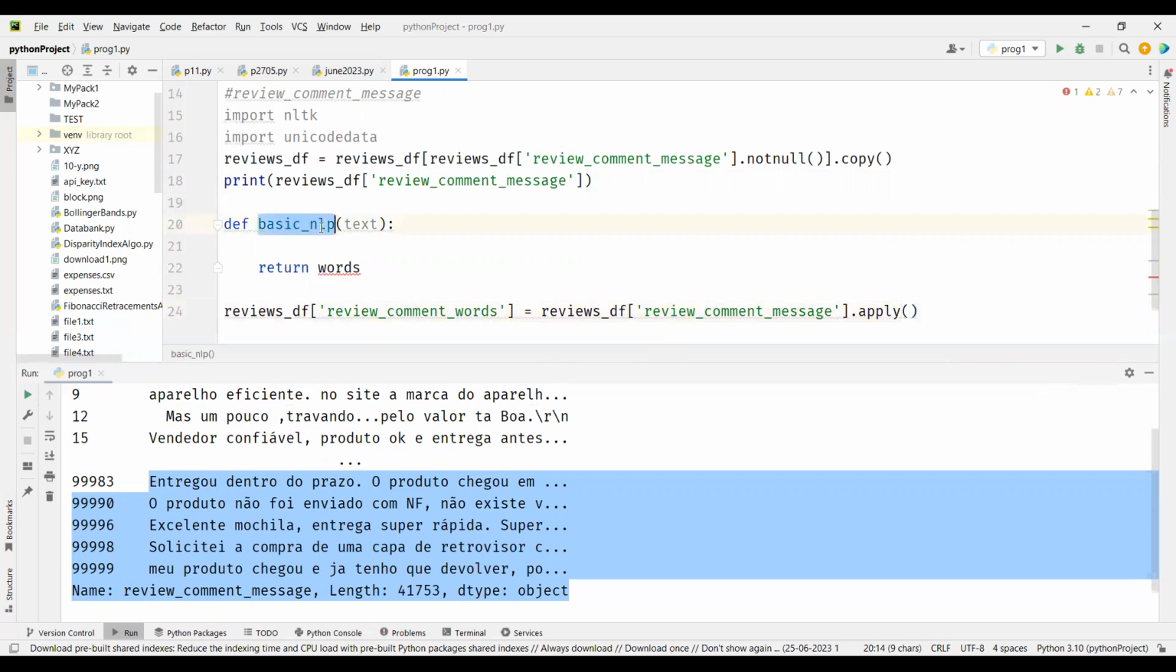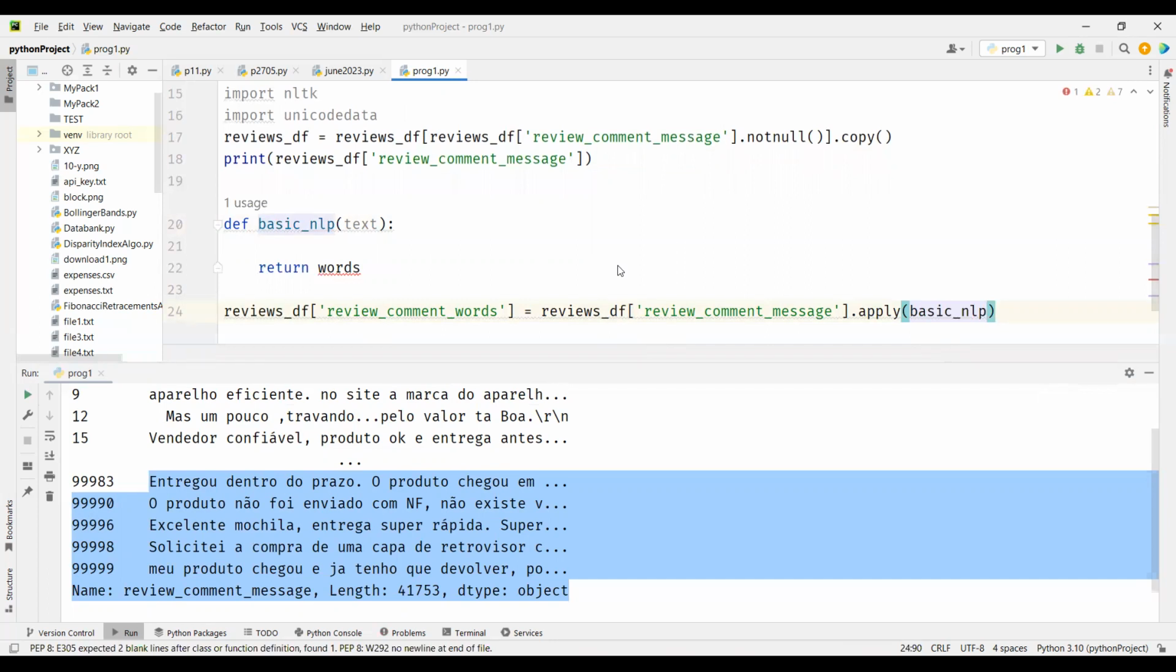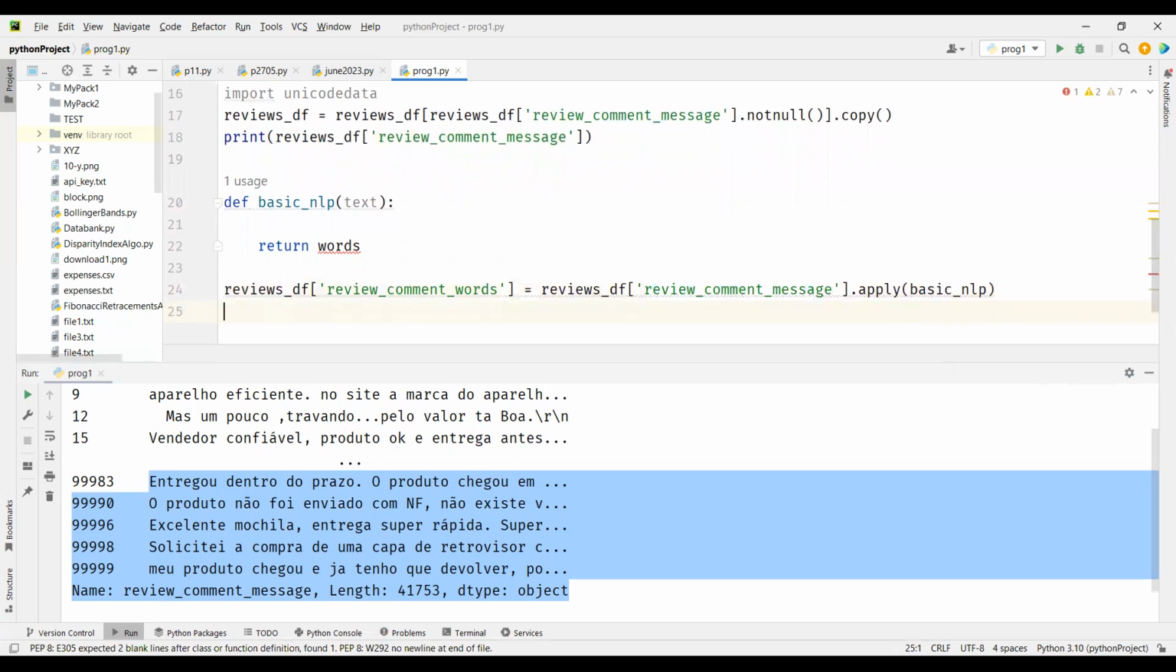this function. So if you're applying this function, I'm saying reviews df, this column is going through this function. When you say apply, you don't put brackets open and close. Okay, and now we can print the output. So why I did this is that after every step I can show you the output. Comment words, and I'll put something like this so that we know.